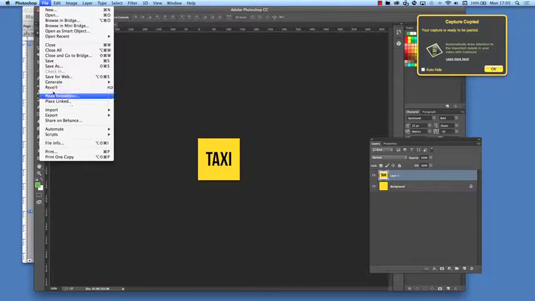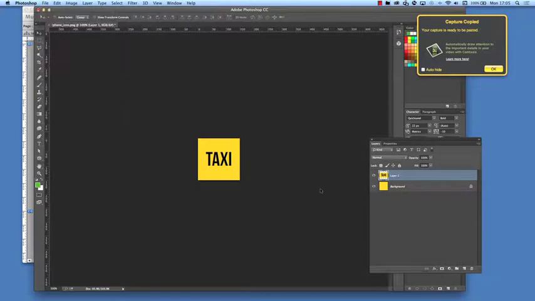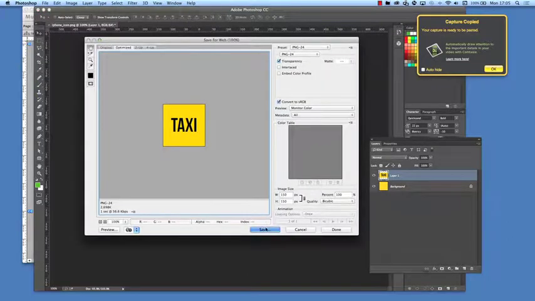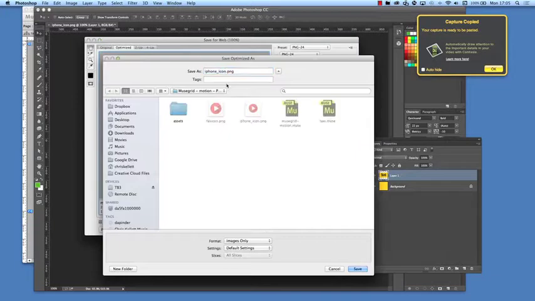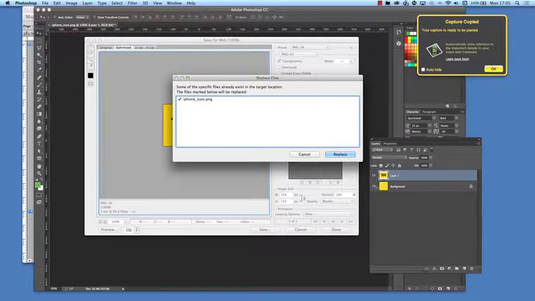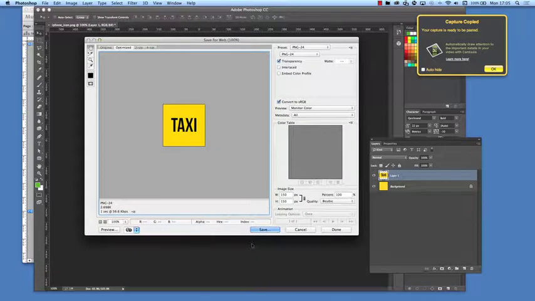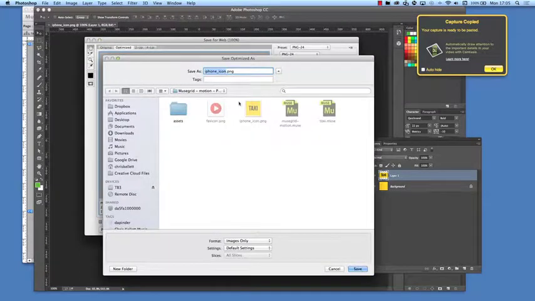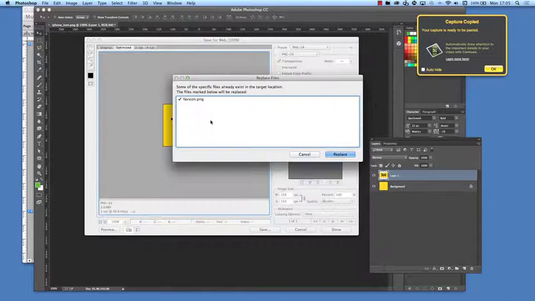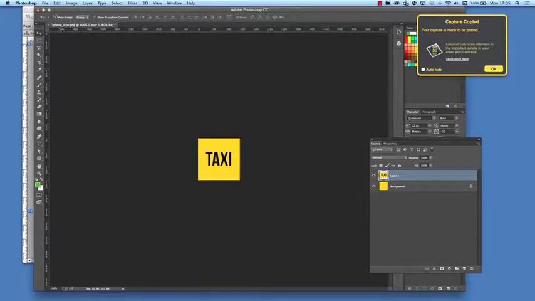File, save for web, save, and then I'm going to save it out into the phone icon there. I'm going to replace that and do that once again. File, save for web, and save it onto the Fave icon as well. So that's all updated.